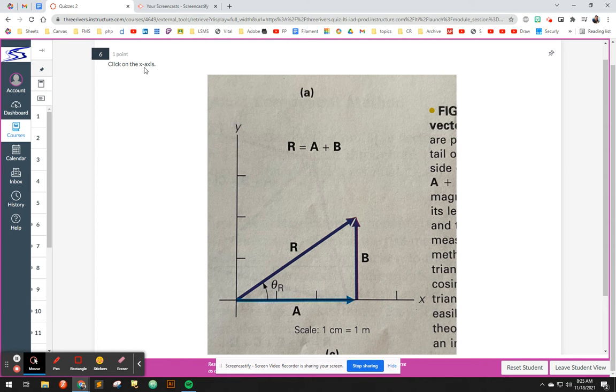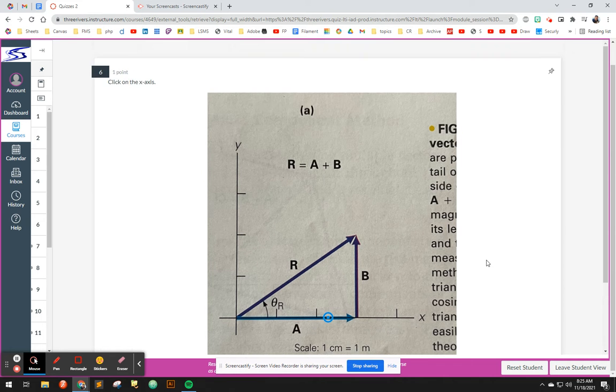All right, click on the x-axis. That's just this line down here, so you can click anywhere on it. But once again, if you know this is where you're supposed to click, don't click way over here, because at some point I have to stop drawing the rectangle. And if you click over here, you're starting to get in danger. So click somewhere in the middle.